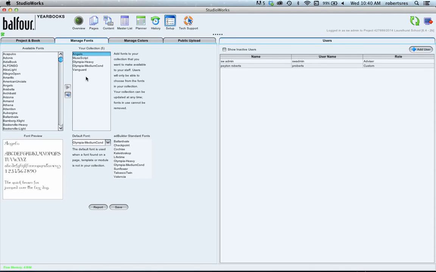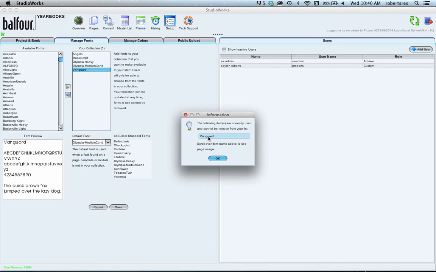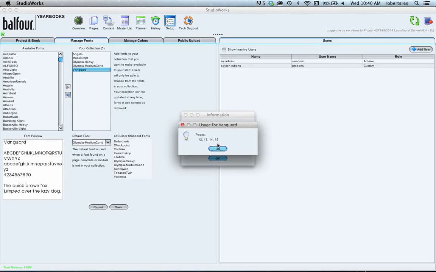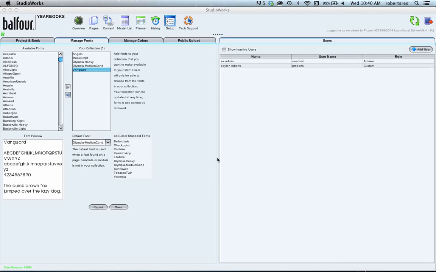By design, Times is in this set. If you don't want Times in your book, you need to remove it. And if you try and remove a font that's in your book, you'll get this report that says this is in there, and then it'll tell you what pages it's on. So if you change fonts, you can remove that font.